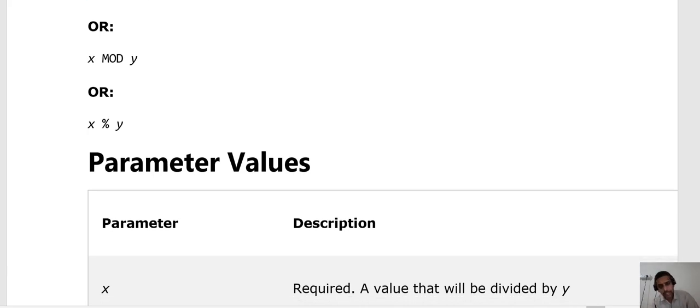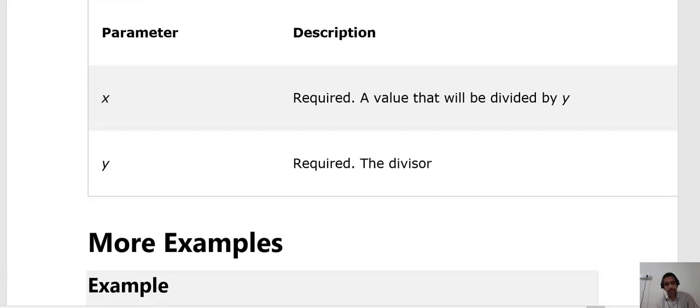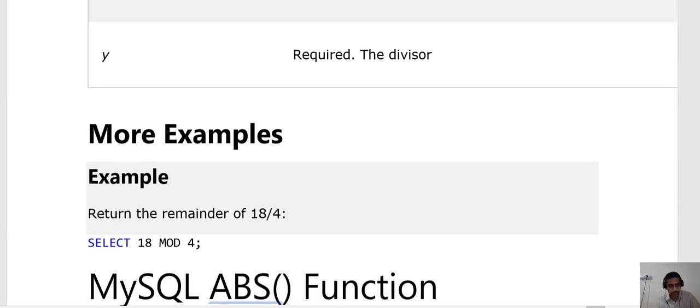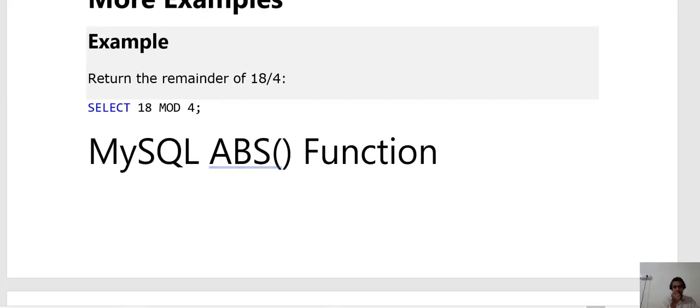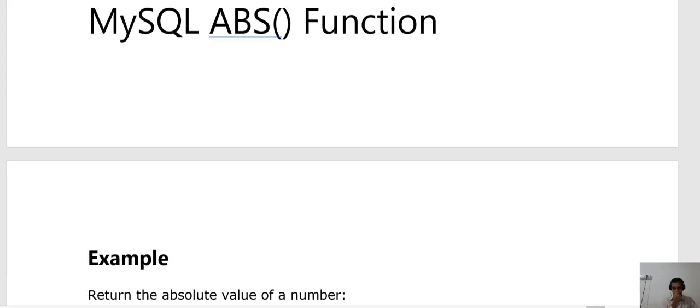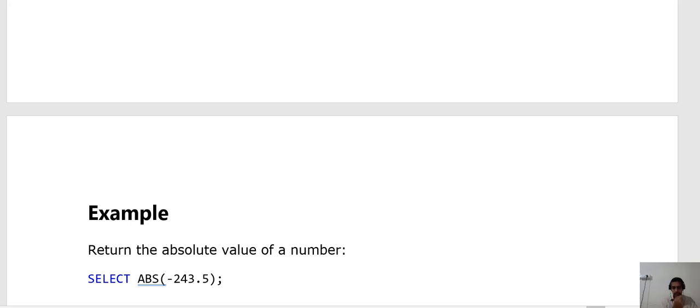The parameter values are x and y. x is required, the value that will be divided by y, and y is required, the divisor. These two values are required for the mod function. You can write it like this: SELECT MOD(18, 4). That is the same example we have seen over here. Now the next function is ABS, which stands for absolute value.